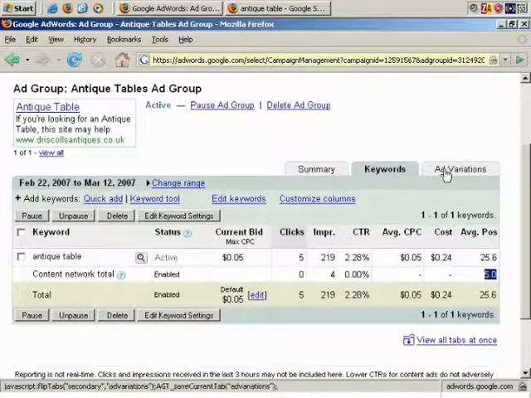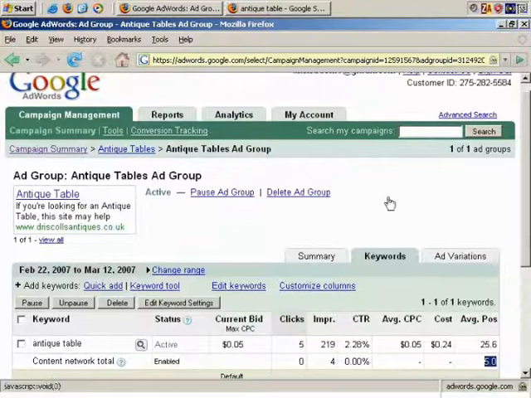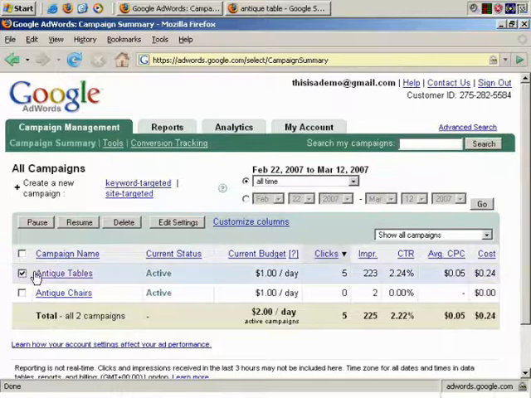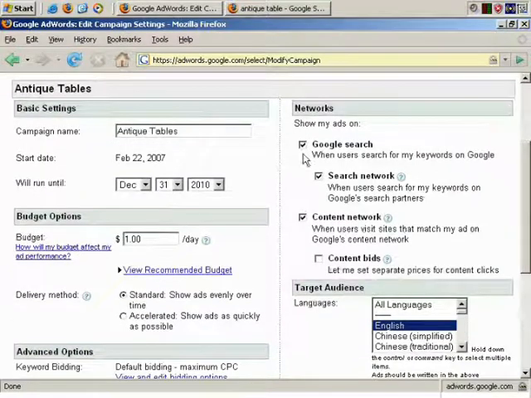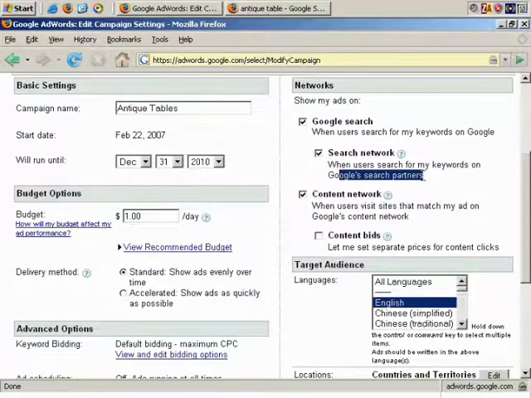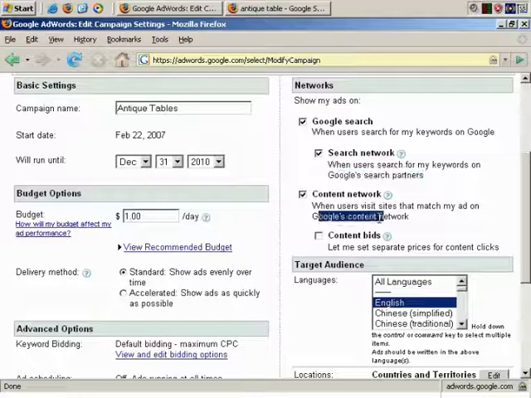Now before I discuss these tabs here, let's go back to Campaign Summary, click on Antique Tables, click Edit Settings, and we can confirm that the ads are showing in the Google search, in the search network, which includes the main search partners, and the content network when users visit sites that match my ad on Google's content network, which could well be hundreds of thousands, if not millions, of lesser trafficked sites than the actual search partners.